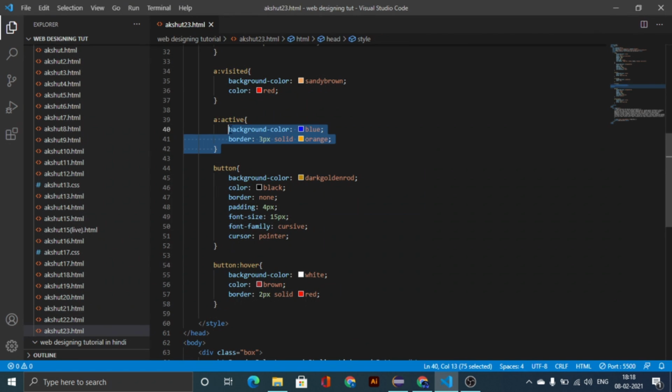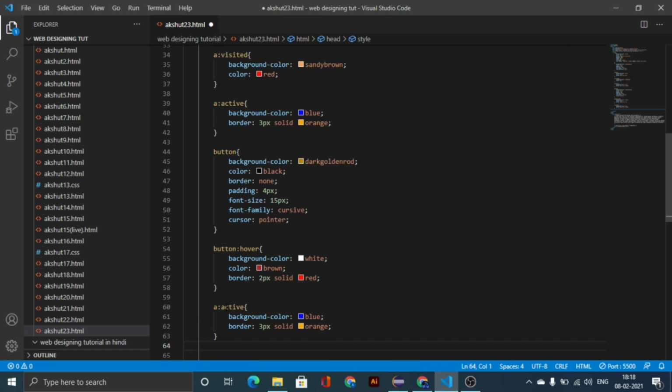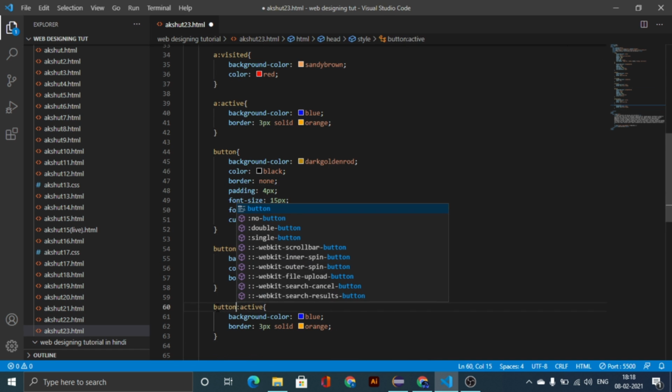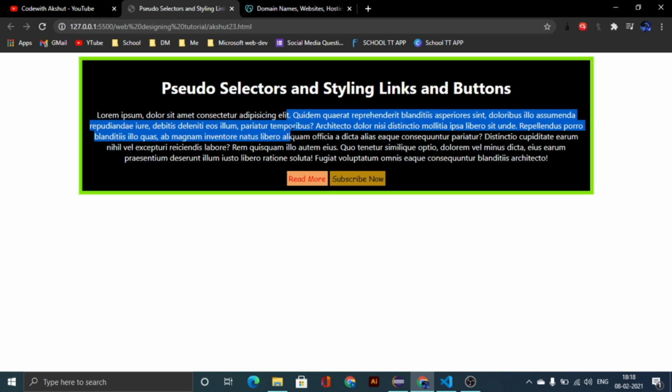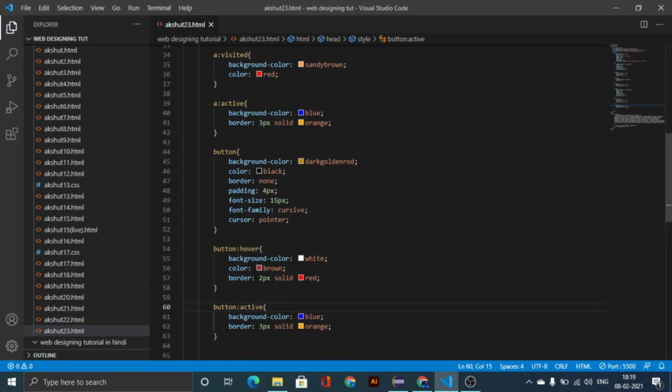If I show it on the button also, I would Control C and add it here, button. As you saw here, it changed its styles. If I'm hovering on it, it's changing, but if I'm going to click it, then it changes its colors and styles again. So this is the beauty of CSS and pseudo selectors that we learned today.